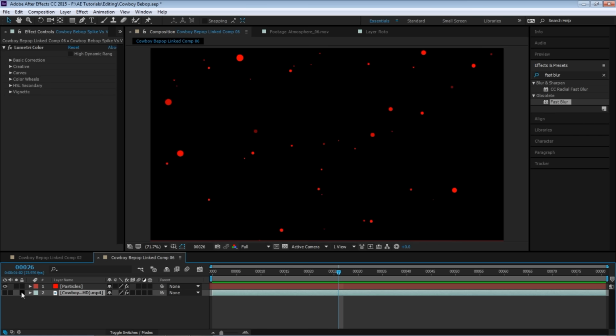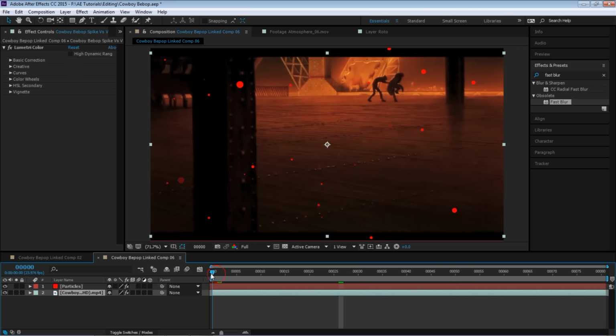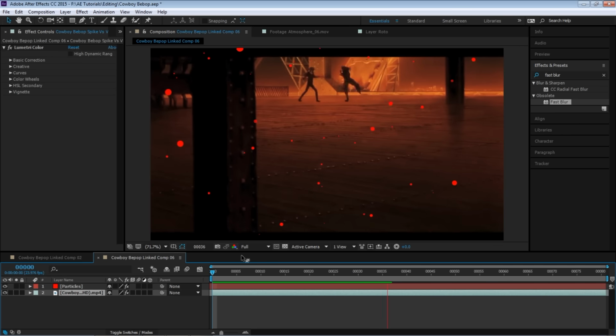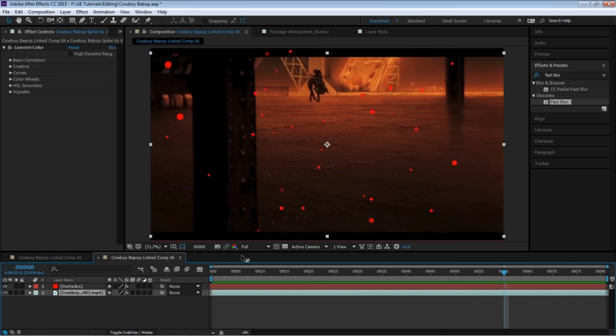Let's bring back our layer, and let's play back. Let's do a RAM preview. It's looking really nice, but we want to give it perhaps a little bit more of an organic movement, and that's where Particular comes in really handy. But we can cheat it here in After Effects.